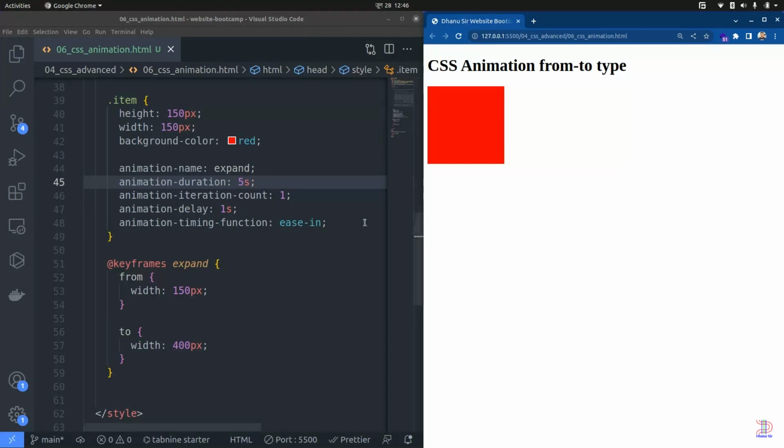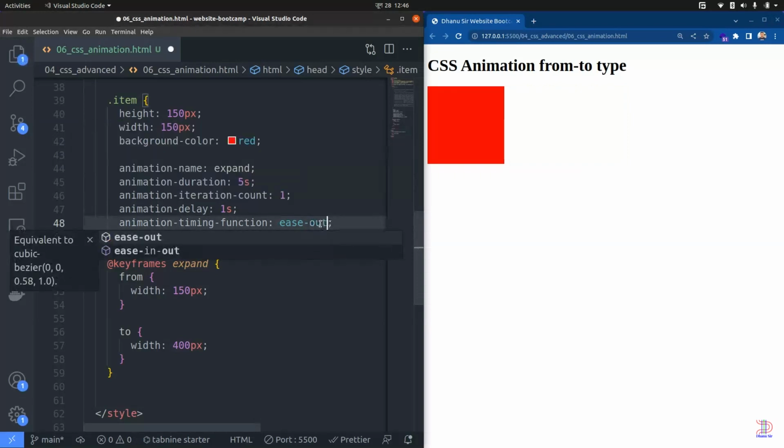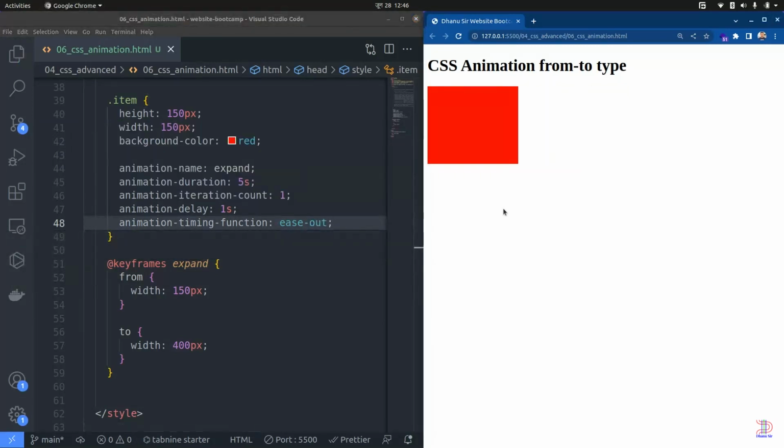Okay, there you go. Now if I do ease-out, then it starts fast, and then at the end it goes ease. And if I specify ease-in-out, then it starts with ease, in the middle it goes fast, and at the end it goes ease. Okay, so there you go.